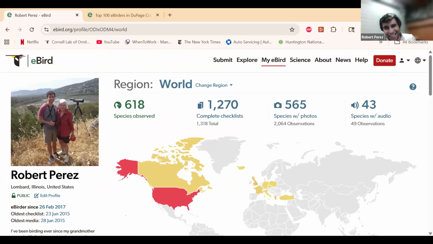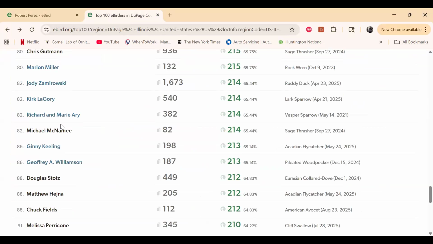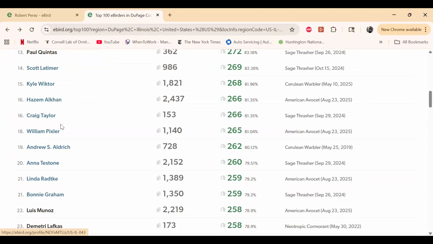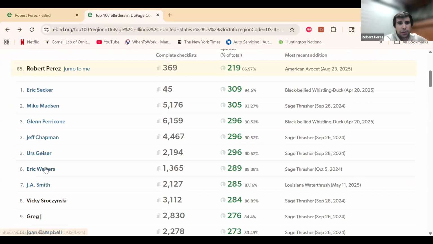So if you cannot click on somebody's profile, it's because I do not remember if eBird sets you to private by default or it sets you to public by default when you create an account. But if you cannot click on someone's account, it is because they've set their profile to private. So Vicky, I cannot click on Vicky here. Her account is private.